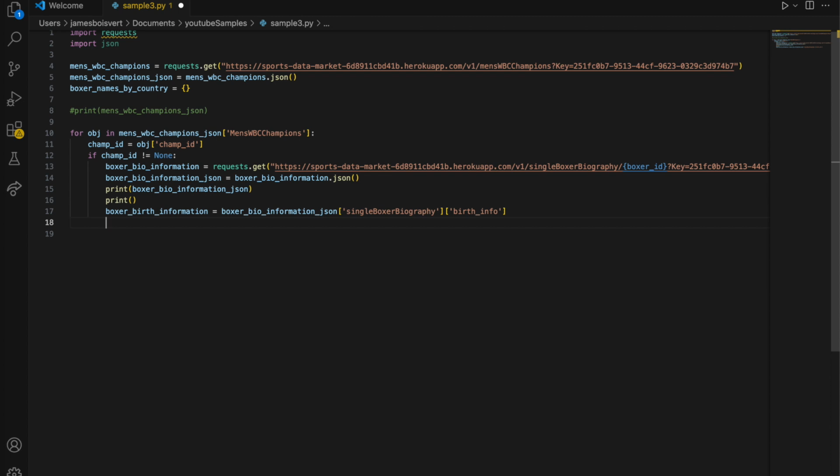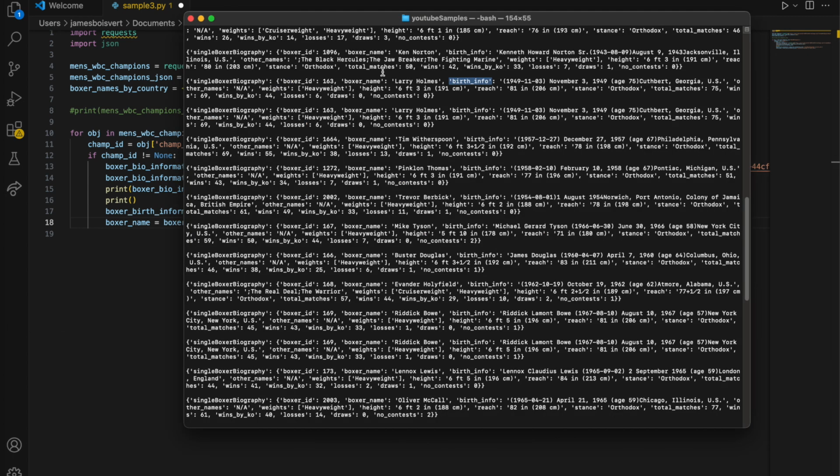Awesome. And then the next line, I'm going to want to pull out the name. It's going to be similar, from the same object. But instead of the birth information, I'm going to type in boxer name for this key. Awesome.